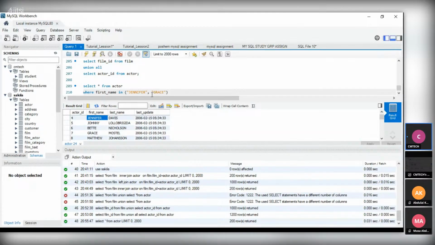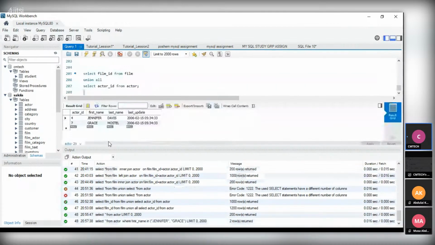Now let's run it. Let's see. Run it. Now, did you see? It brought out what we are searching for. I believe you understand. Yeah, sure, we understand. It brought out what we are searching for. We use the IN.